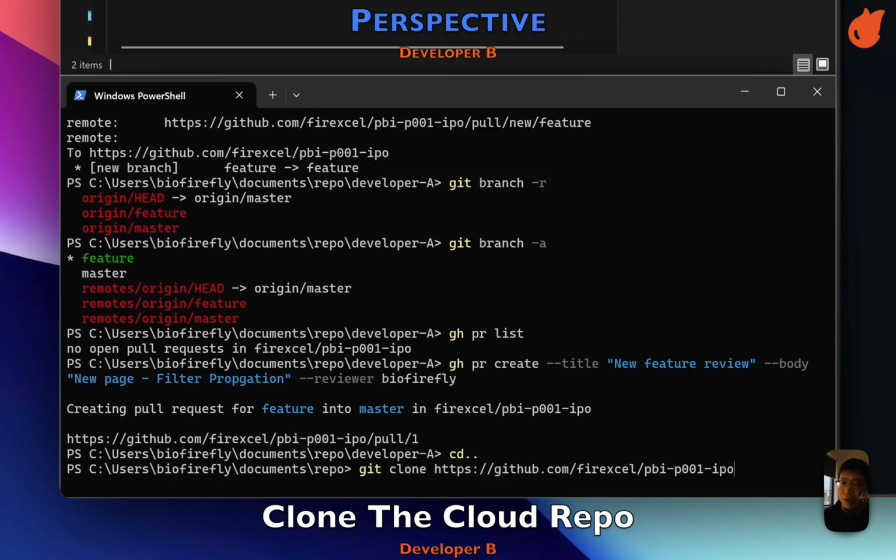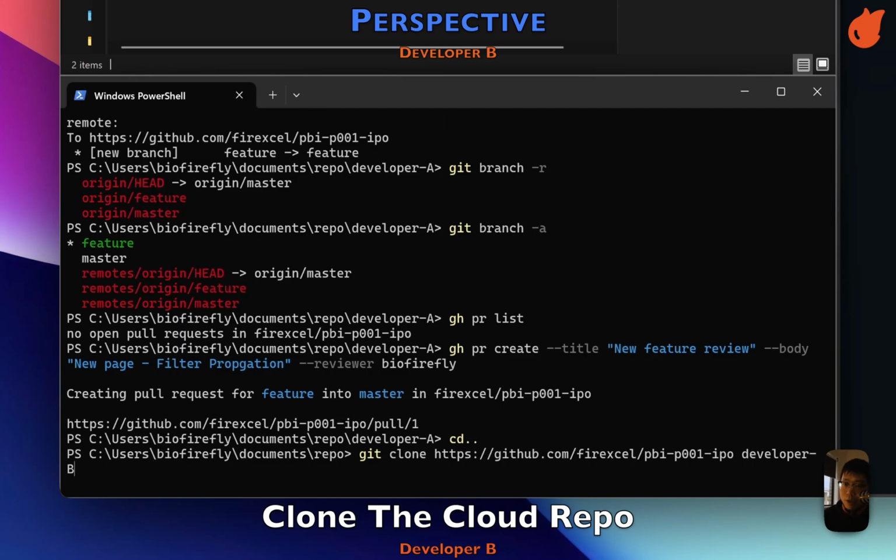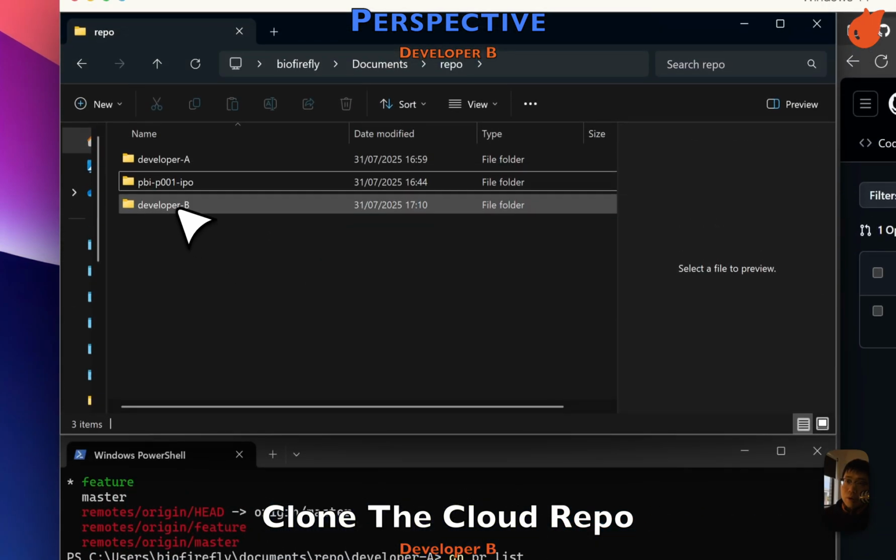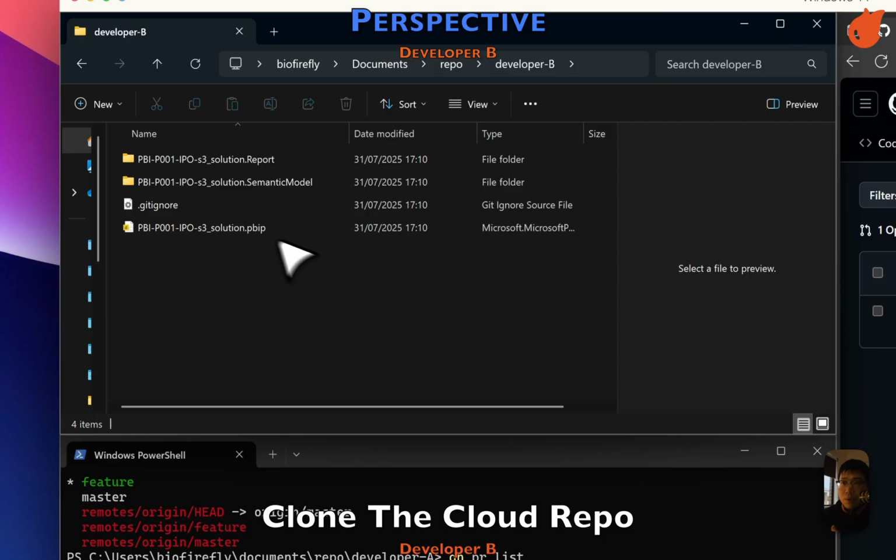With this clone, I can include the repository's dedicated address. I'm going to call this developer B, right? What this will do is create a new folder. The new folder has all the information that has been pulled from the cloud.